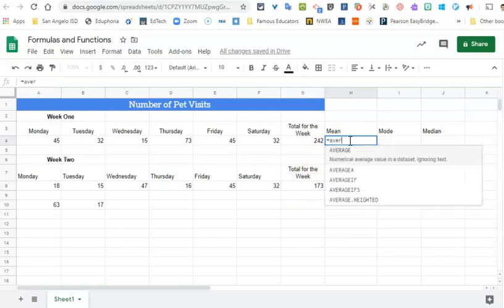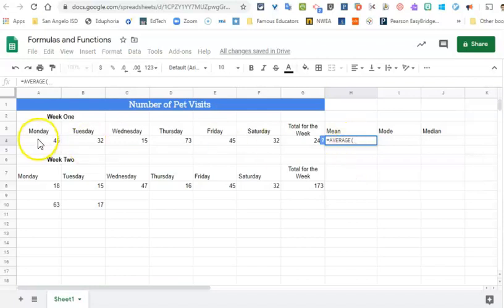So if I do equals average, click on the average, you'll notice it open parentheses. So now I want to average this cell, comma, this cell here, and click on this one, close my parentheses. So I've chosen G4 and G8. Notice I have to have a comma between them. Click OK, and there's my average.